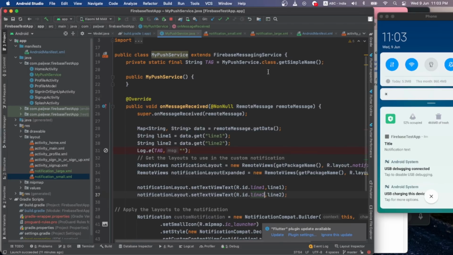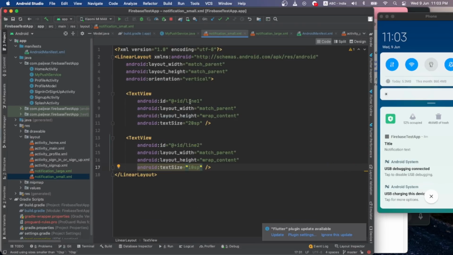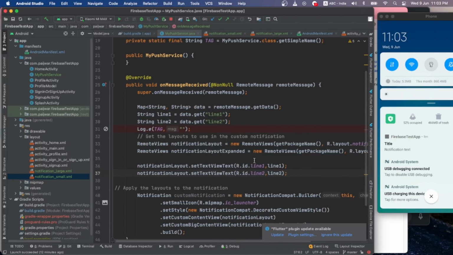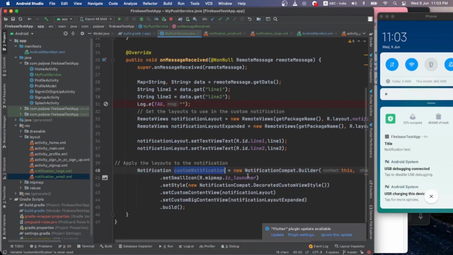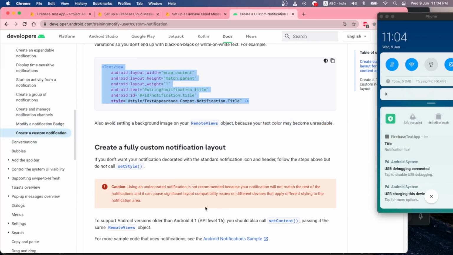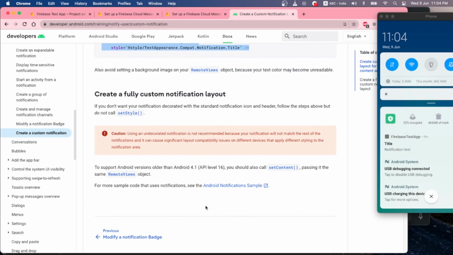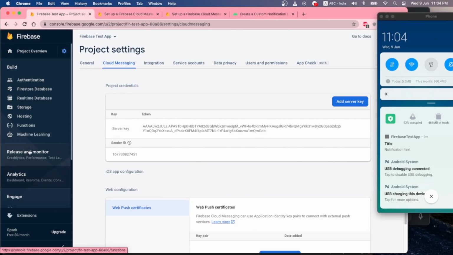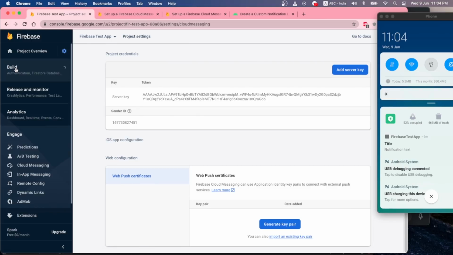Let me verify if we have the same thing here. This is line 1, this is line 2, and this is my service, and we have a custom notification. I think custom notification dot notify should show the notification. This is what we should be doing, and here I will go back to the build section.